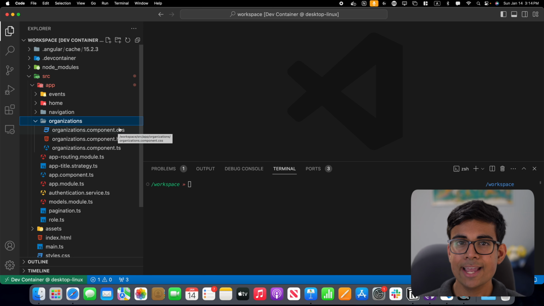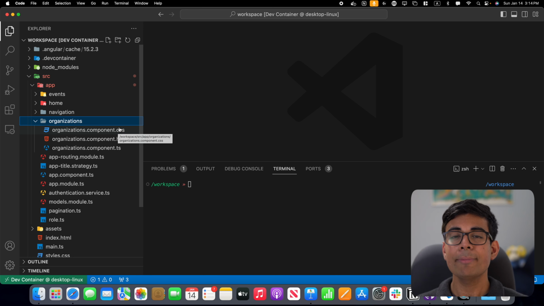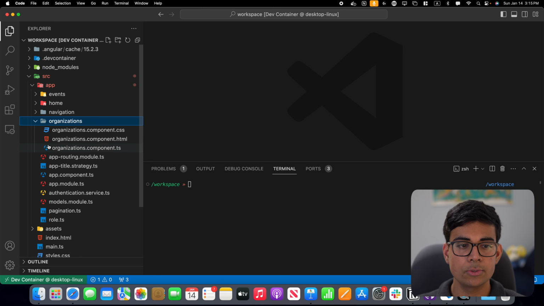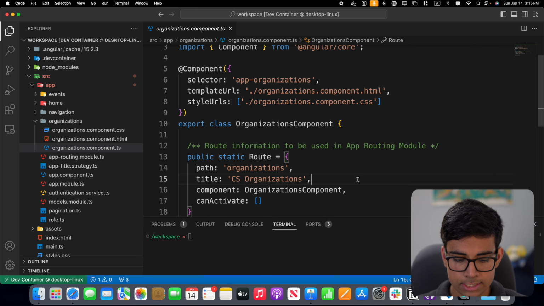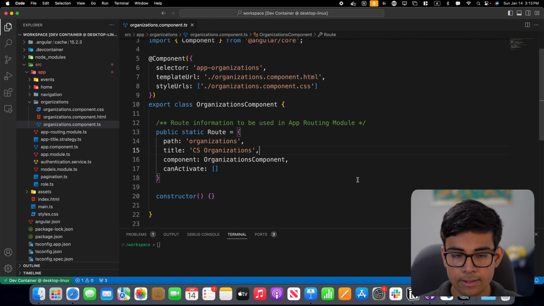And remember, we said that components are how we implement views in Angular. So our organization view is implemented by this organization's component. And so there are three files here. The first one I'm going to open is this TypeScript file, and I'm going to make this a little bit smaller so that you can see the code.